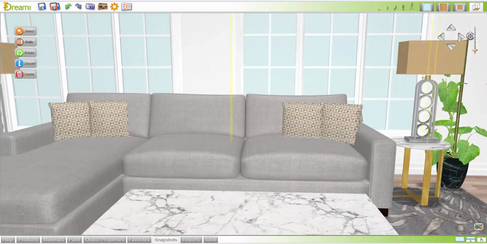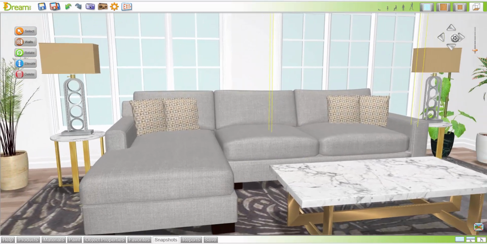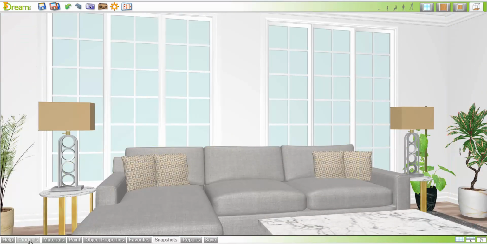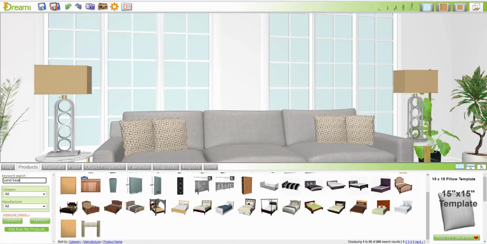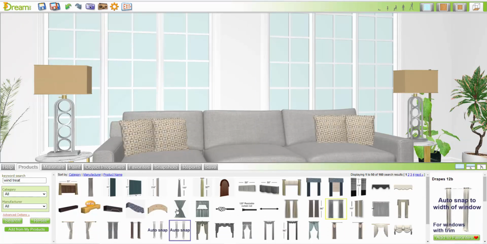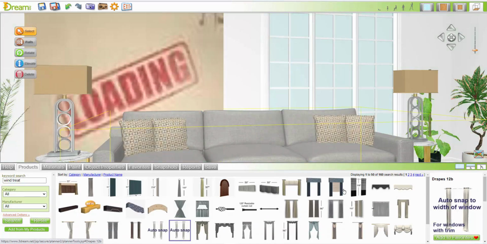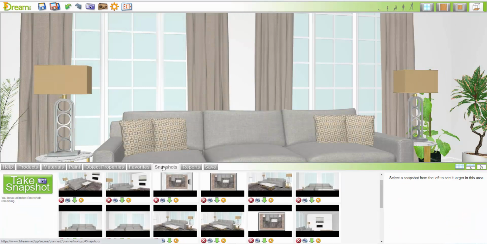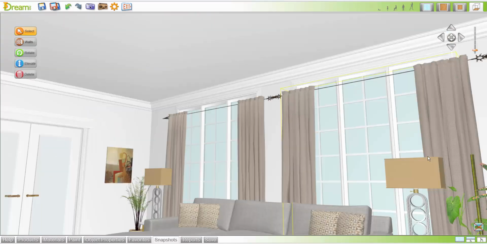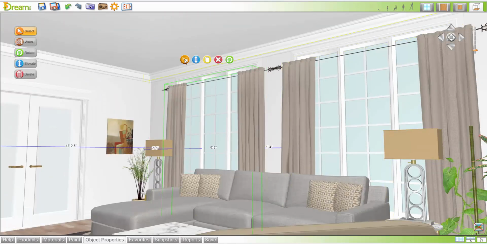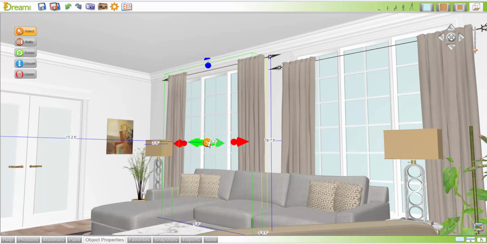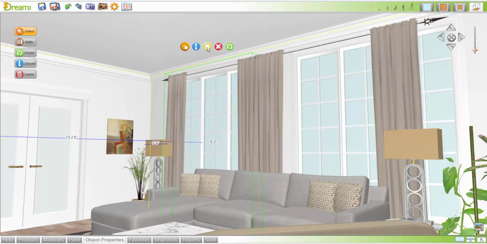I'm going to maneuver around and add some window treatments. So under products, I'll use my keyword search, window treatments. This object has an auto snap, which means it adjusts to the width of the window automatically. So you don't have to adjust its size, but you do have to adjust the height if it's off. So I just make a copy of the one that's correct. Place it.